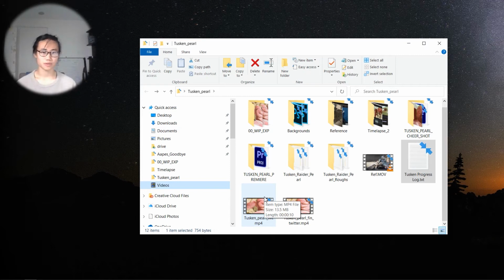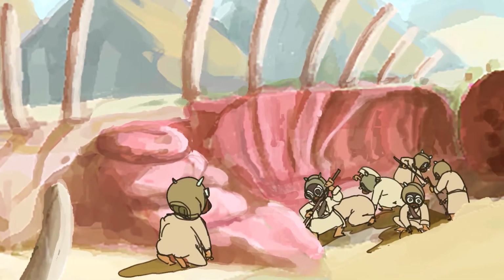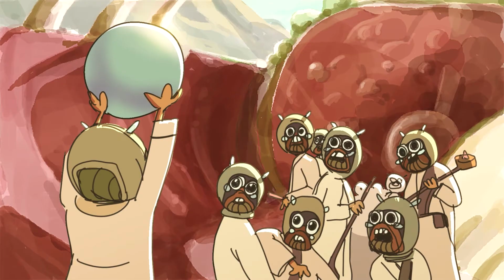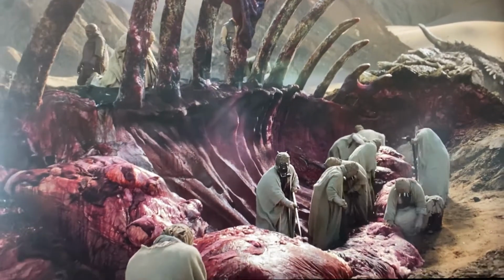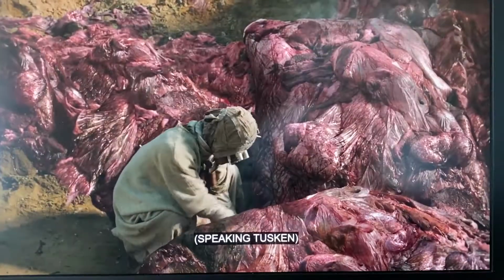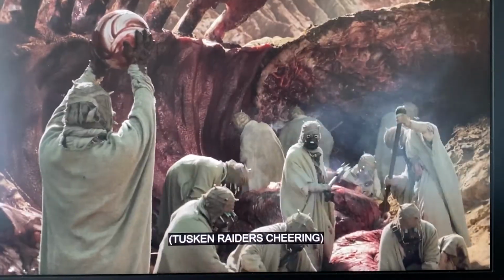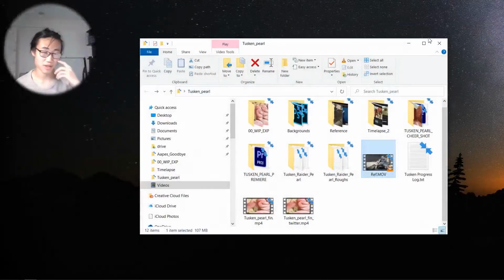Hey guys, today I'm going to be talking about my process for making this little animation. This is based off Mandalorian Season 2 Episode 1, where the Tuskens and villagers help slay the crate dragon. Skip this part, and this Tusken finds the pearl, shows everyone, they all cheer. It's great, and it's really cute, and I thought it'd be great to animate.